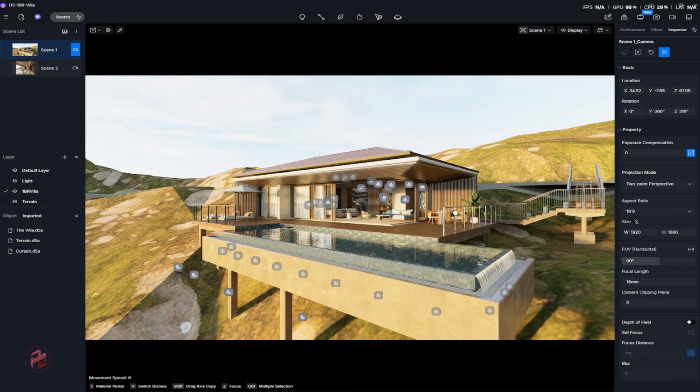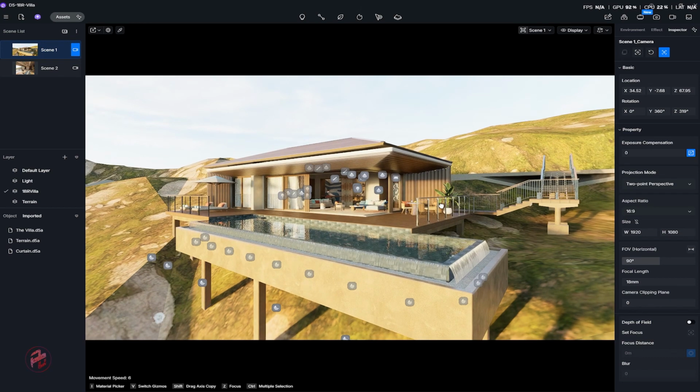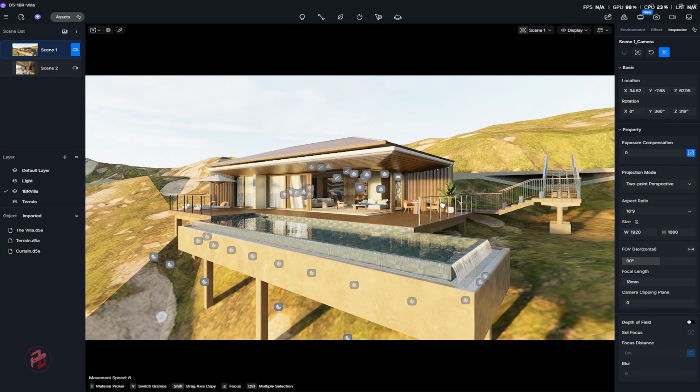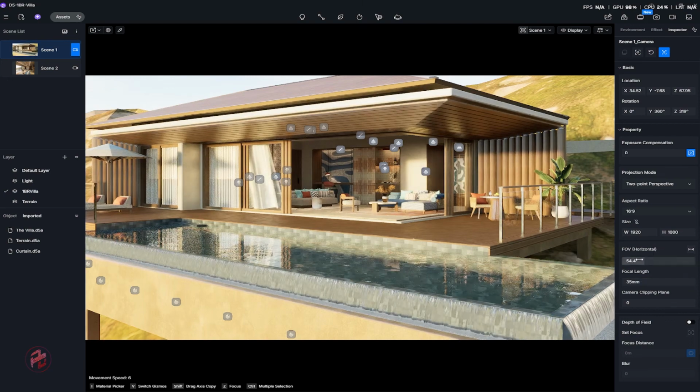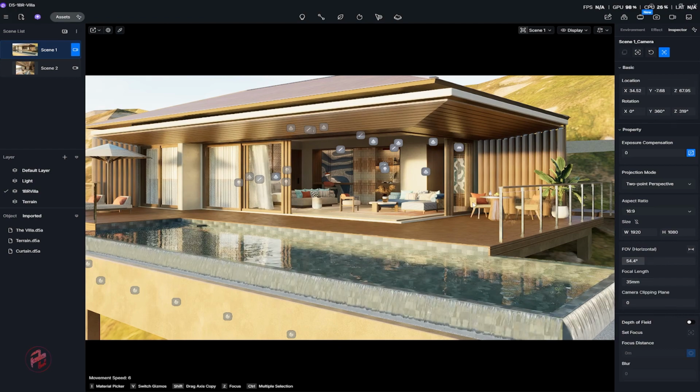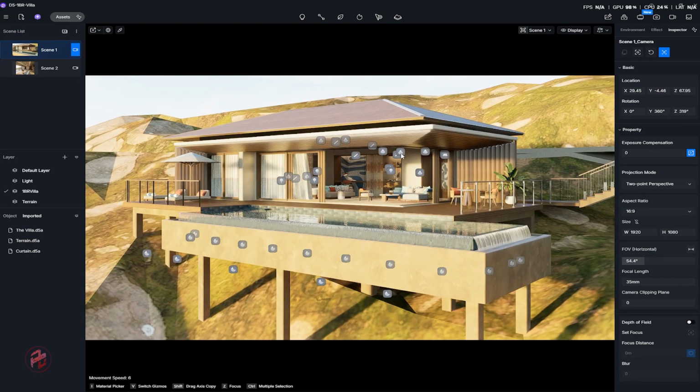Okay, so let's find the good angle, a better angle, something like this. FOV 90 is okay, but I need to change this to 35. Okay, so the focal length, especially for the exterior, don't make it too wide, because it's going to distort your model.